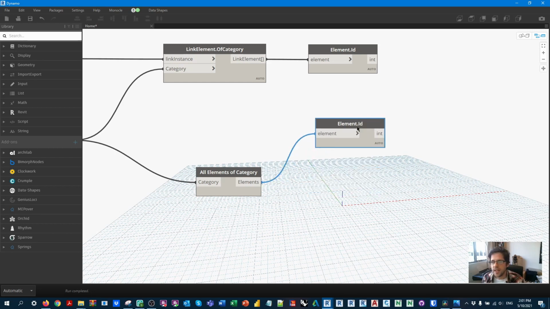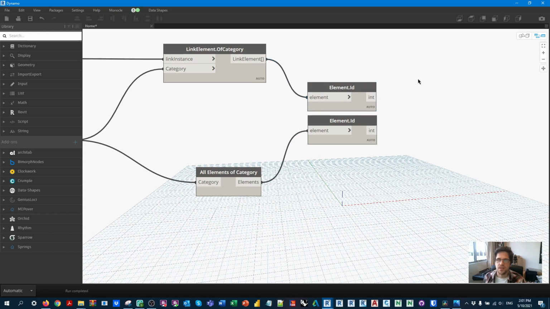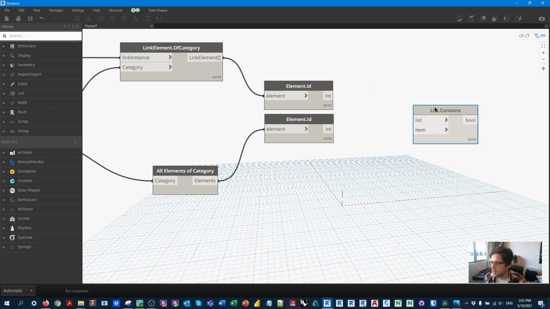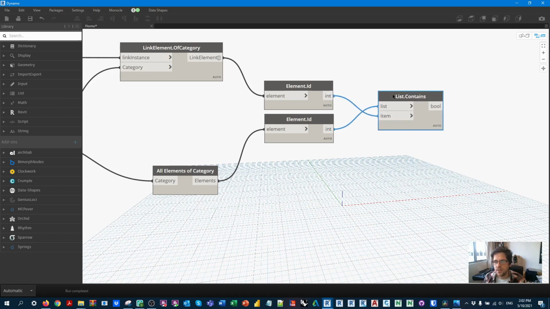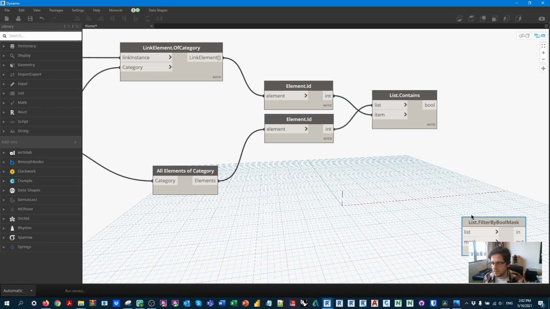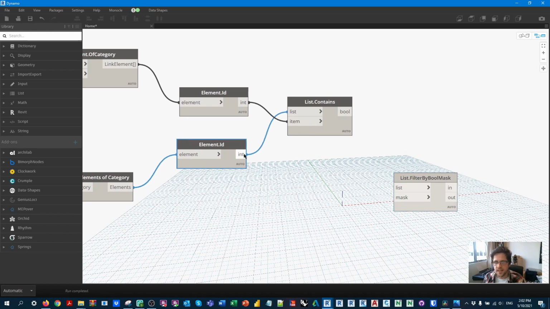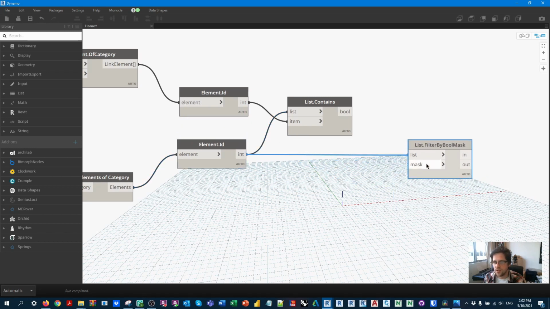So first of all, I need to check which elements actually exist in the new model and in the old model as well. So I'm firstly going to use a list.contains node. And I'm going to check if in my old list of elements, or in my new list of elements, do the old elements still exist. From here, I'm going to get a filter by Boolean mask, and I'm going to go and filter my element IDs that do exist in the new model.